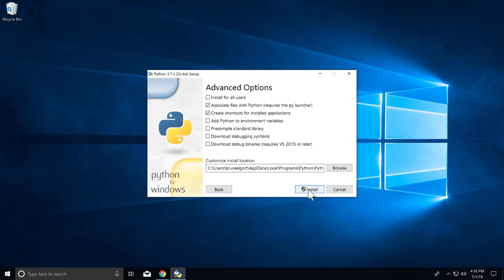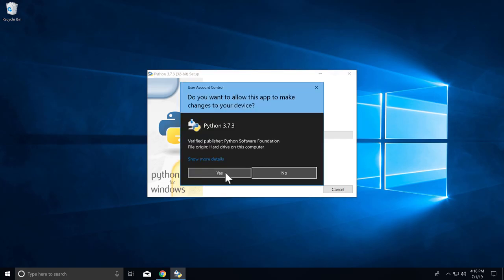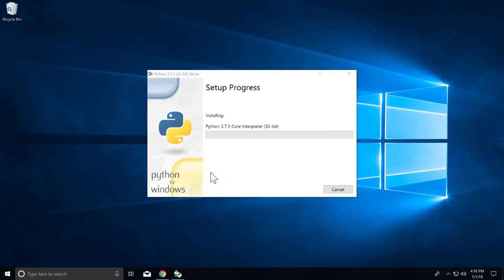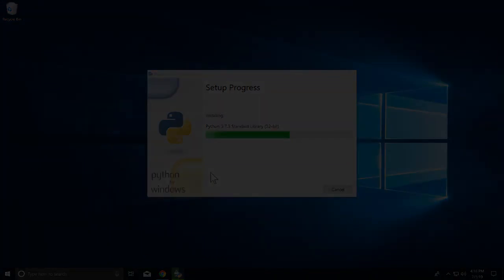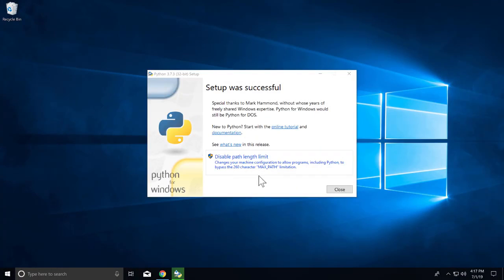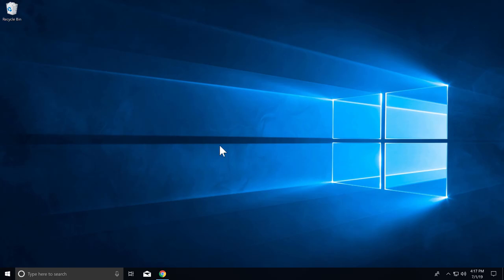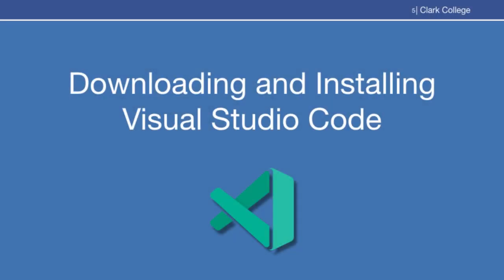So let's click on install, and you'll click on yes here from the user access control dialog. And now Python is going to install. It only takes a moment. There we go. All done. So now I'm just going to click on close. No need to do anything else at this point with Python.